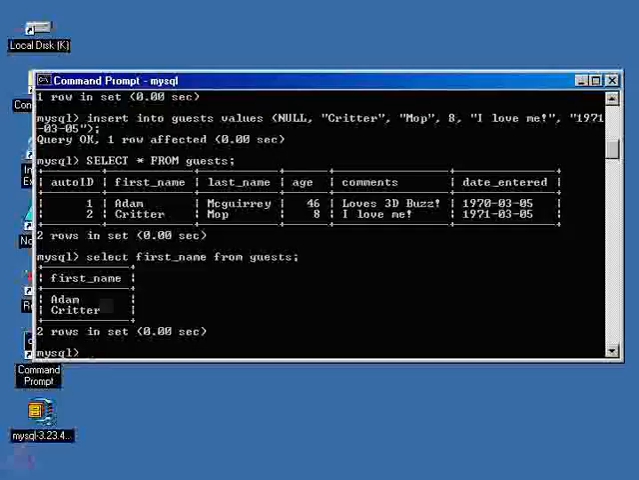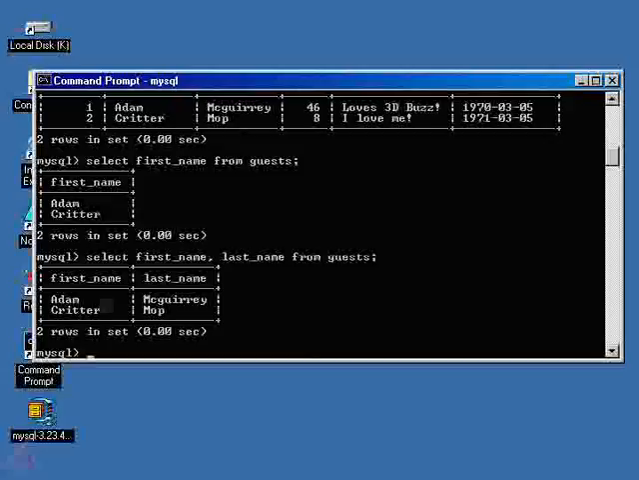I could even come in here and say select first name, comma, last name from guests. Now I get your first name and your last name only. Go ahead, Logan. You're bouncy over there. You want to throw something in there?